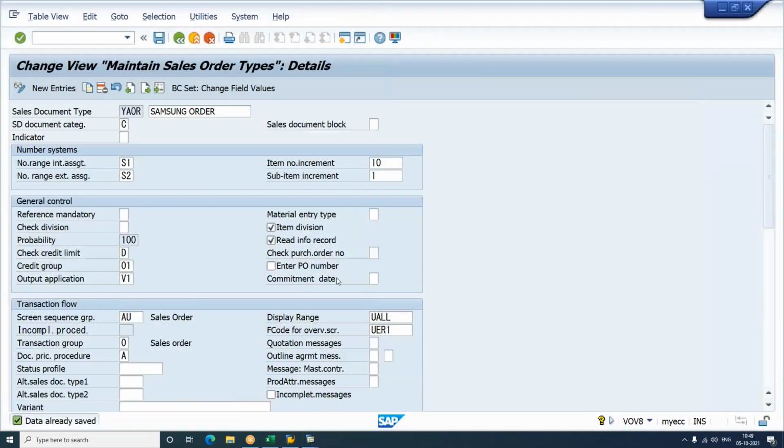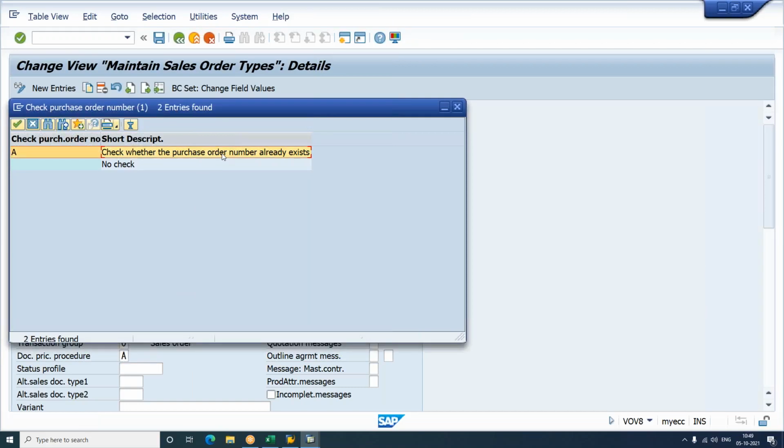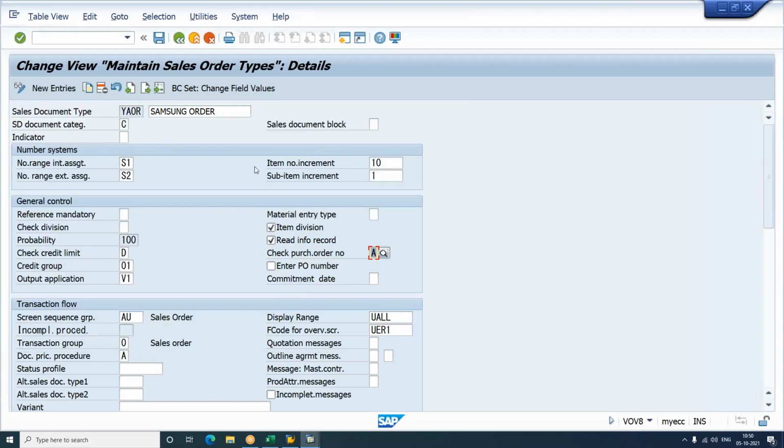Now here, I'm making sure I activate this particular field, check purchase order number, with a rule called A: check whether purchase order number already exists or not. So if you activate it, what happens? With reference to one purchase order, only one sales order can be created. You can't go for creation of multiple. In case you try to create multiple, then the system is going to throw us a warning message over here. I'm just activating it and saving it.